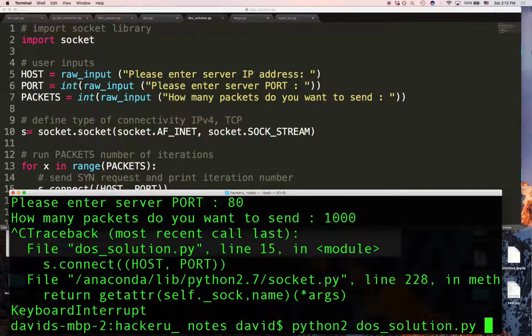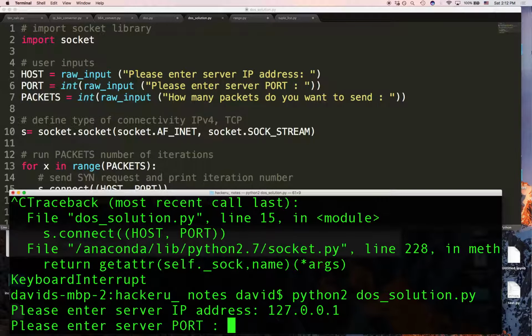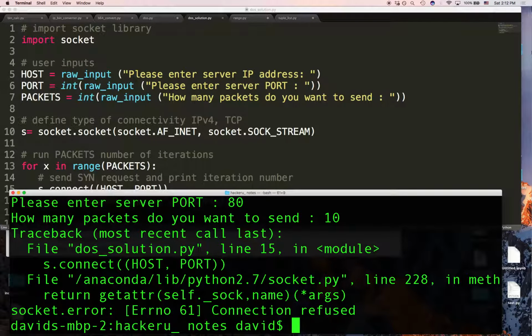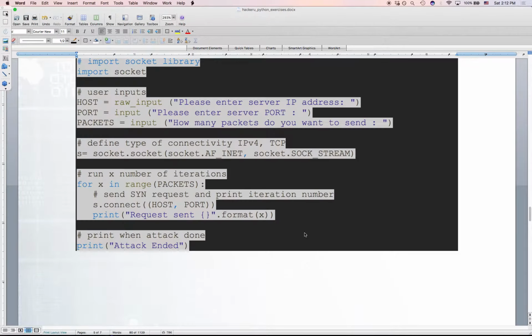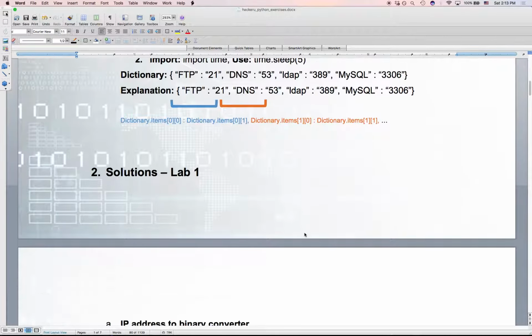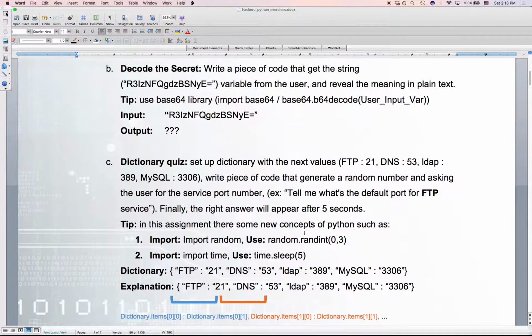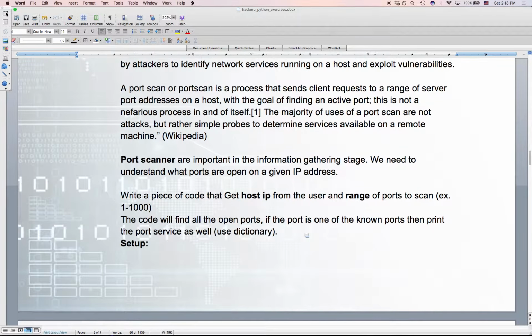All right, let me try it on 127. 127.0.0.1, port 80, 10. Connection refused, so there was no connection. Yeah, I don't know what port. Let's see. I think in the assignment they mentioned that. So where's our DOS?